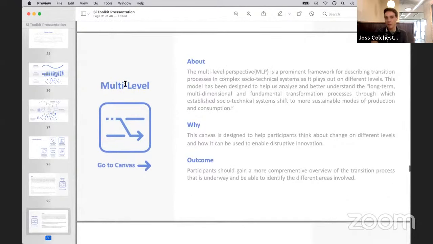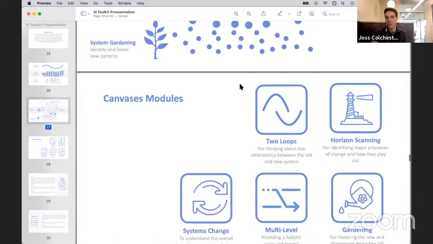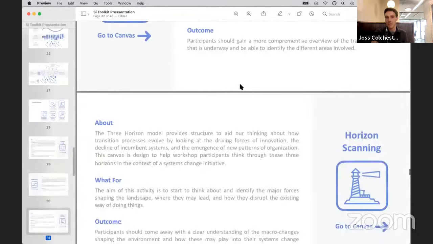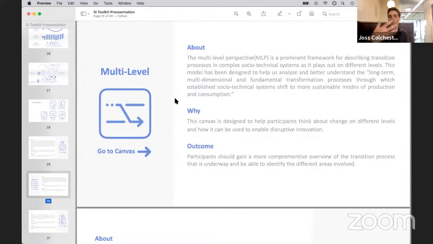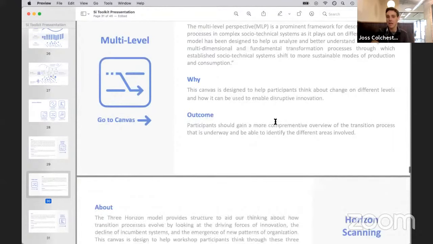So it incorporates the multi-level perspective. I showed you a bit of that before. It looks like this, and that's the standard canvas. We've used that a few times now. It's very good for getting an overview of what a transition process might look like, and to gather people's insight on that.